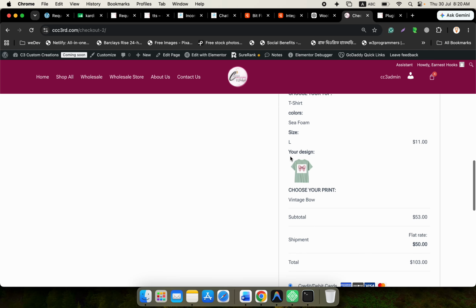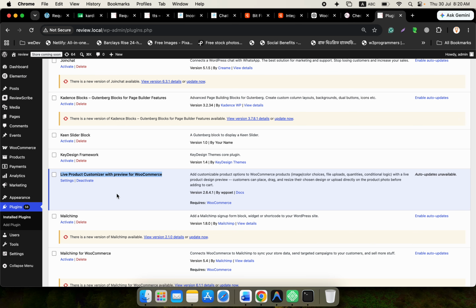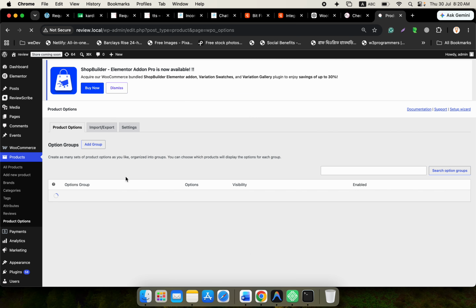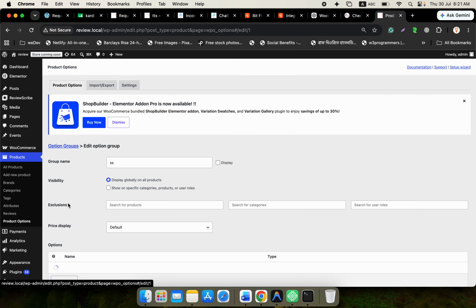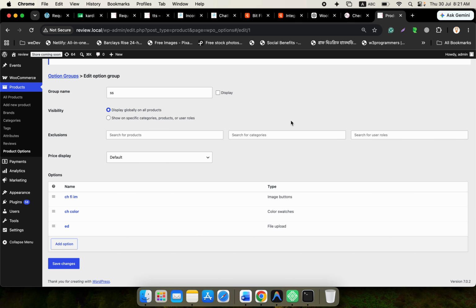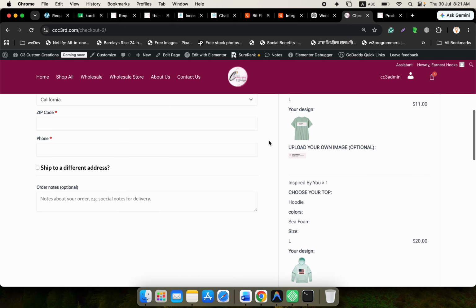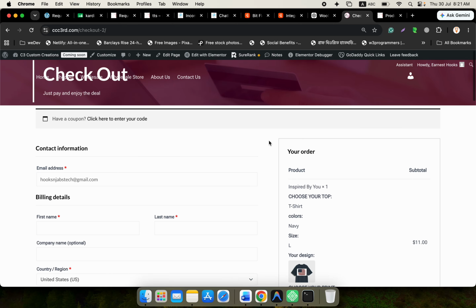So it is basically for printing custom designs with WooCommerce, and the setup is really easy. Using this plugin, you can easily set this up using your custom fields. Okay, so this was the plugin, the description in brief. You can try it out.